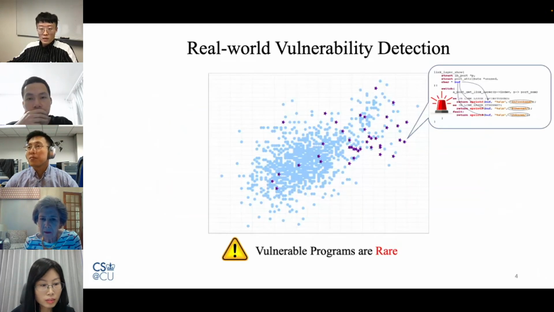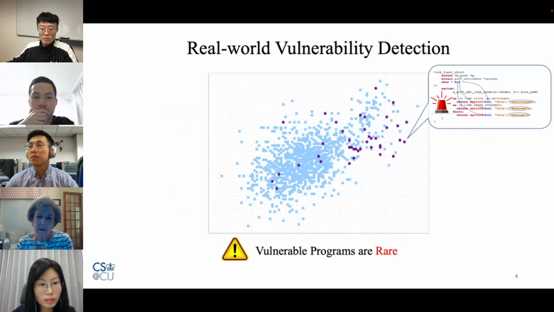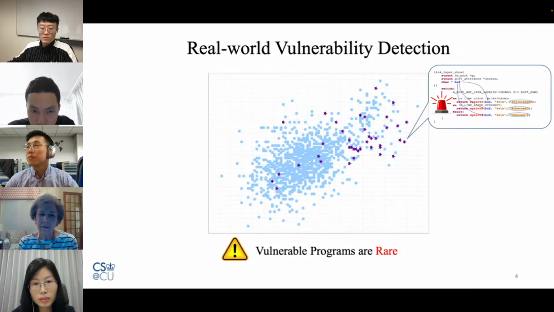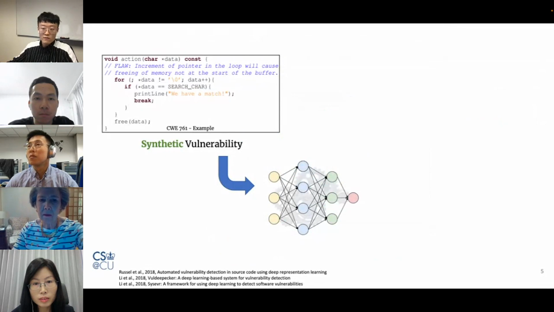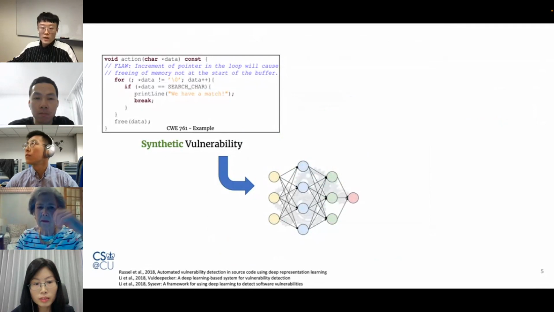In this paper, we studied the limitations of existing deep learning-based approaches from two main categories, data sets and the models. As we have realized, vulnerable programs are quite rare compared to normal benign programs, and an effective detector should be able to pinpoint such rare cases out of many thousands of programs. Because of such rareness, it is quite challenging to collect enough samples for the deep learning models to be trained on.